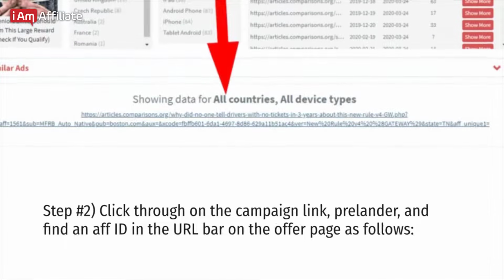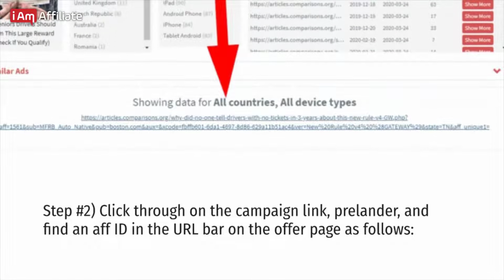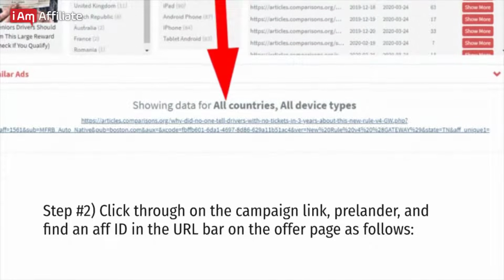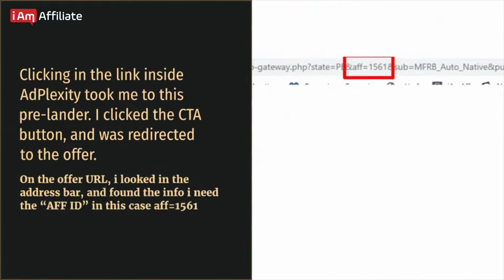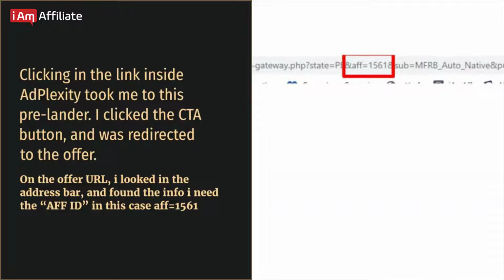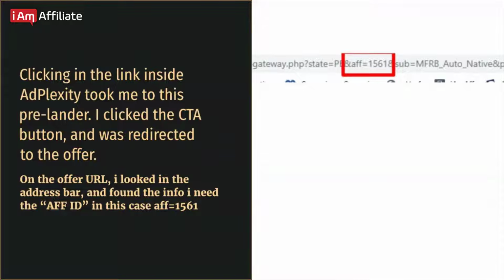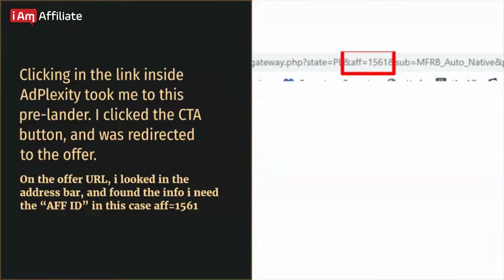Click through on the campaign link, Prelander, and find an affid in the URL bar on the offer page as follows. Clicking the link inside Adplexity took me to this Prelander. I clicked the CTA button and was redirected to the offer. On the offer URL, I looked in the address bar and found the info I need. That affid in this case is 1561.